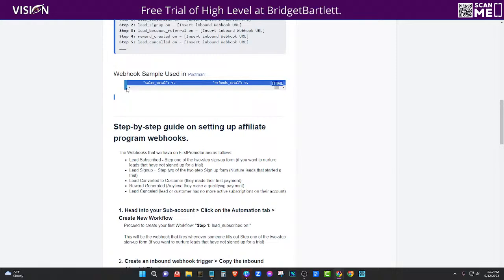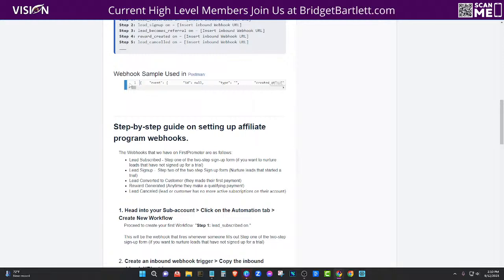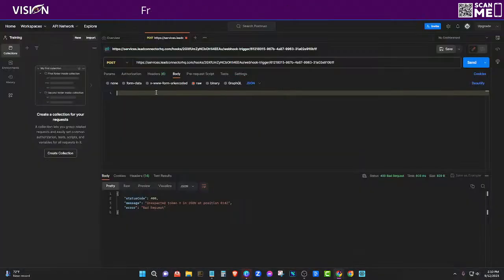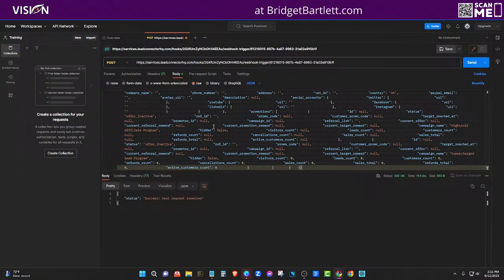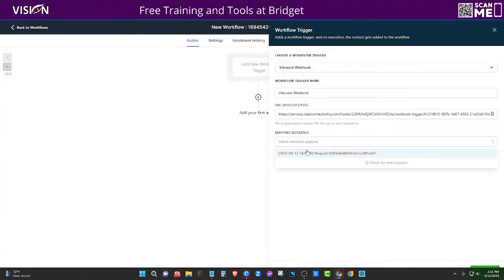So I just want to make sure I have everything in here. Okay, so let's go ahead and copy all of this again. And Control C, let's go back here and send. Okay, so now it says status success test request received. So now what we need to do is go back over here and you'll see that we have that data that we can now map out.